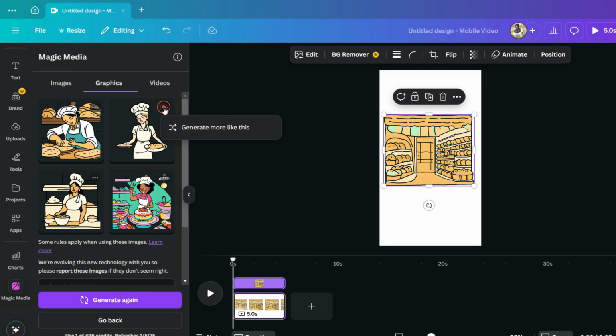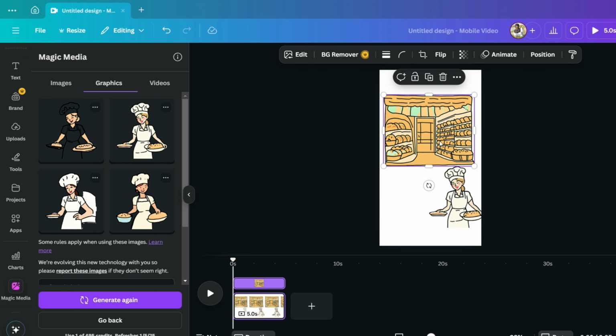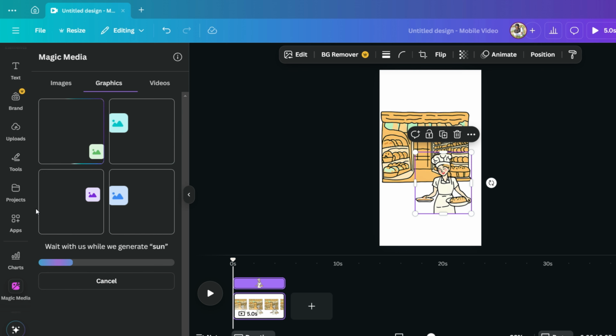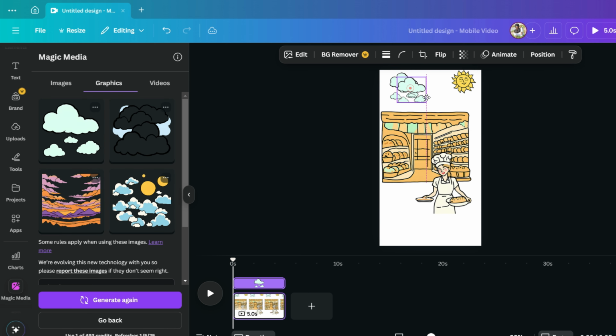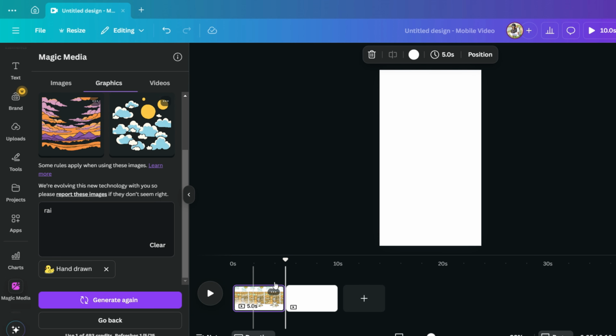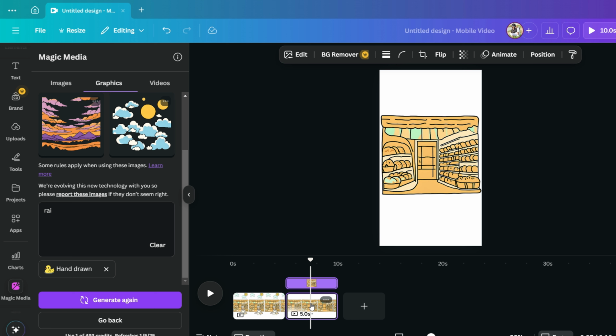Found a winner? Hit generate more like this to lock in that look. Want to add some extra flair? Toss in fluffy clouds or a glowing sun. First scene? Done. Add a new page in Canva and keep the creative juices flowing.